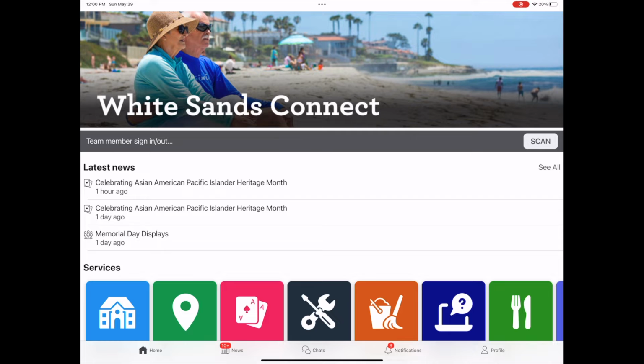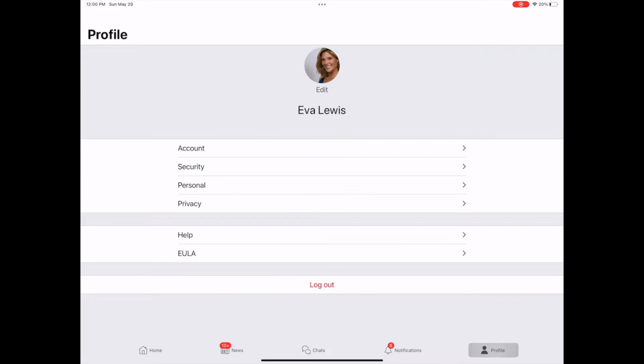Again, I am using the White Sands Connect to show you this. You will see your own Communities Connect homepage. And I'm showing you this on an iPad. So to get to the help section for iPhone and iPad users, we actually want to go to the profile, which is in the bottom right corner, pictured here. We tap profile. And once we're in profile, we can see the option for help right here, help.